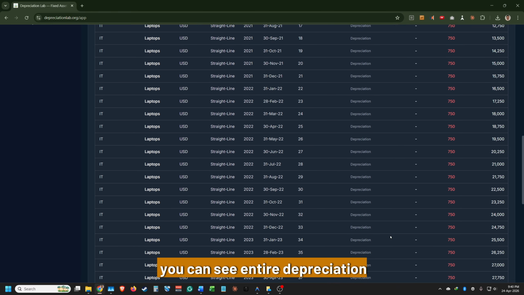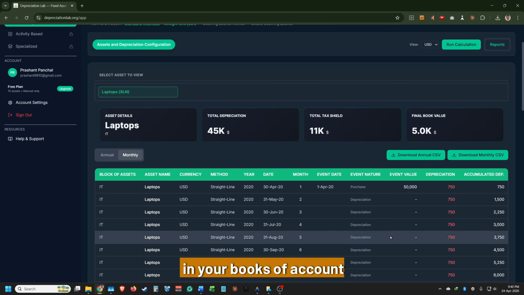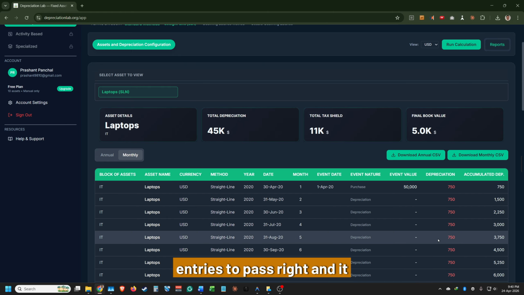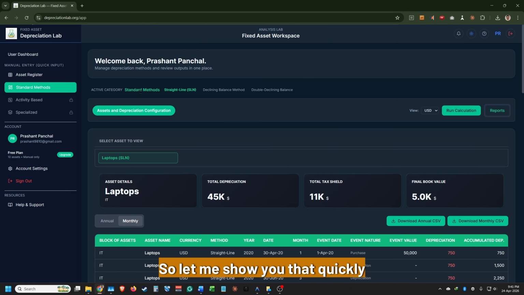the entire depreciation monthly, which is useful for passing adjustments in your books of account. If you're using Depreciation Lab to do fixed asset accounting and depreciation accounting, this schedule will be really helpful. It can give you accurate depreciation entries to pass. The Depreciation Lab calculates everything from the date. So if this date had been something like 17th April, the depreciation for that month would be calculated accordingly. So let me show you that quickly.